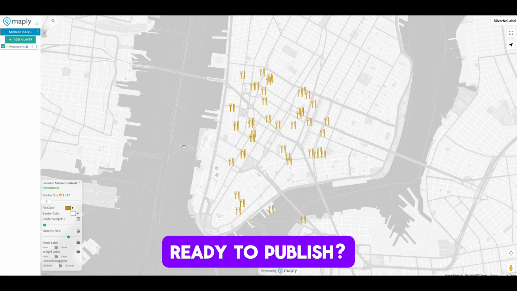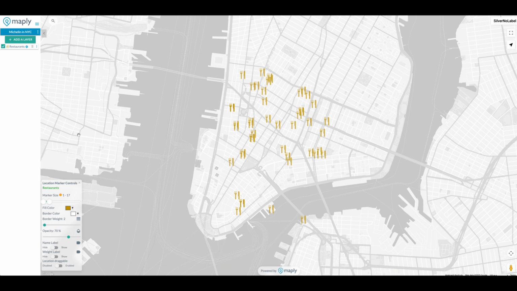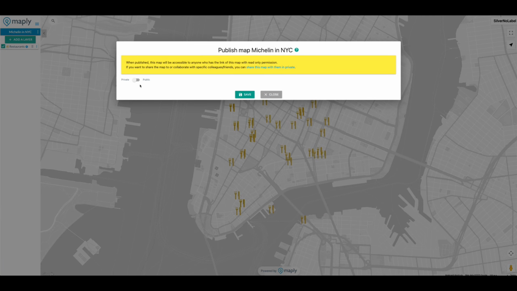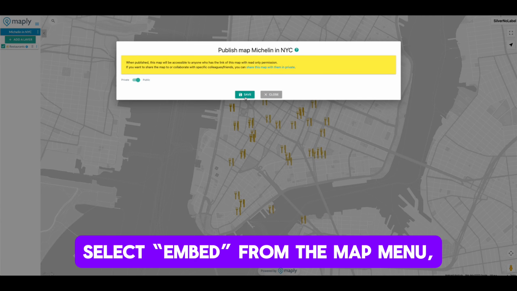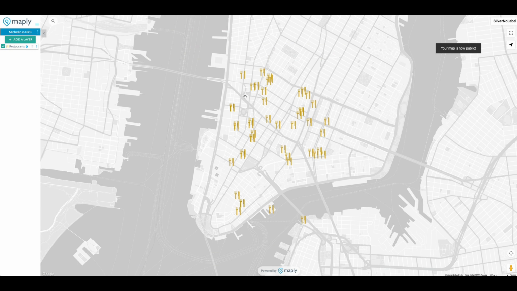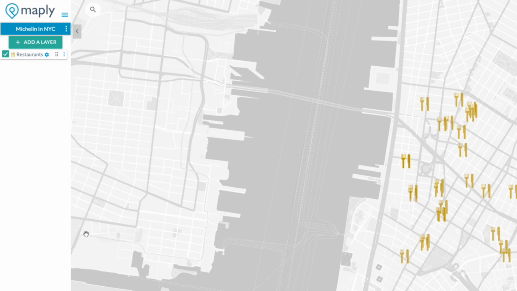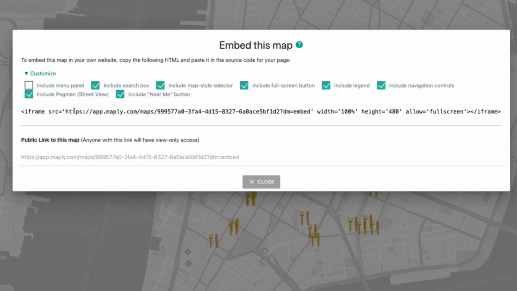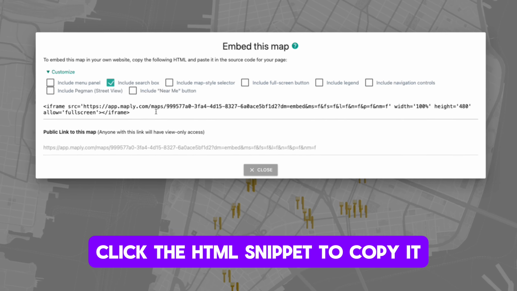Ready to publish? Click Publish from the Map menu. Select Embed from the Map menu. Untick everything except the search box for a clean look. Click the HTML snippet to copy it.